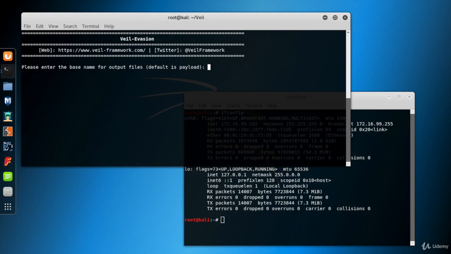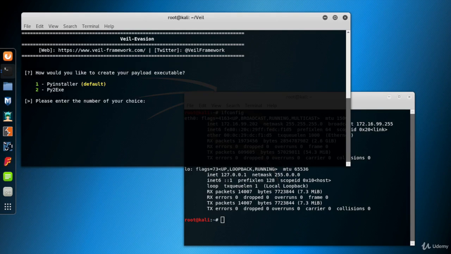Give the base name for the output files. To be more meaningful, I'd like to use connection type reverse protocol HTTPS and the port number 4444 in the file name. And last, it's asking the method to create the executable file from the script code. Choose the first one.